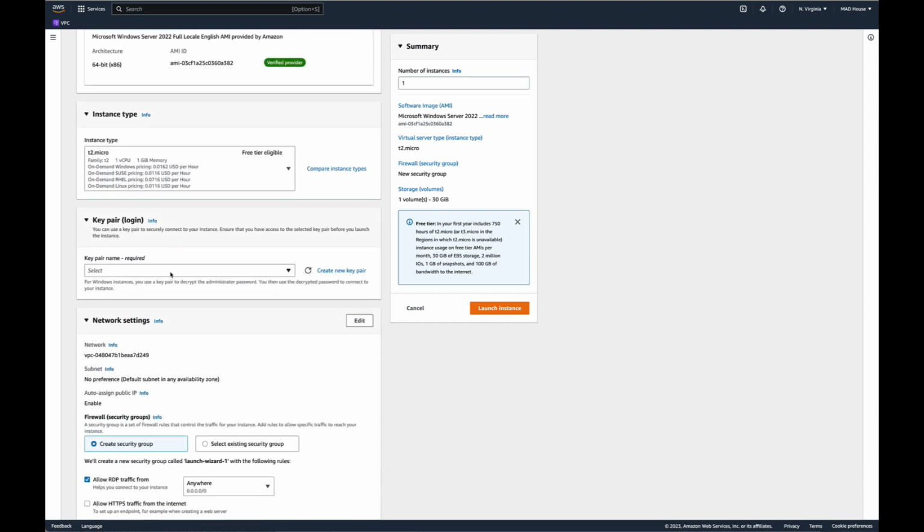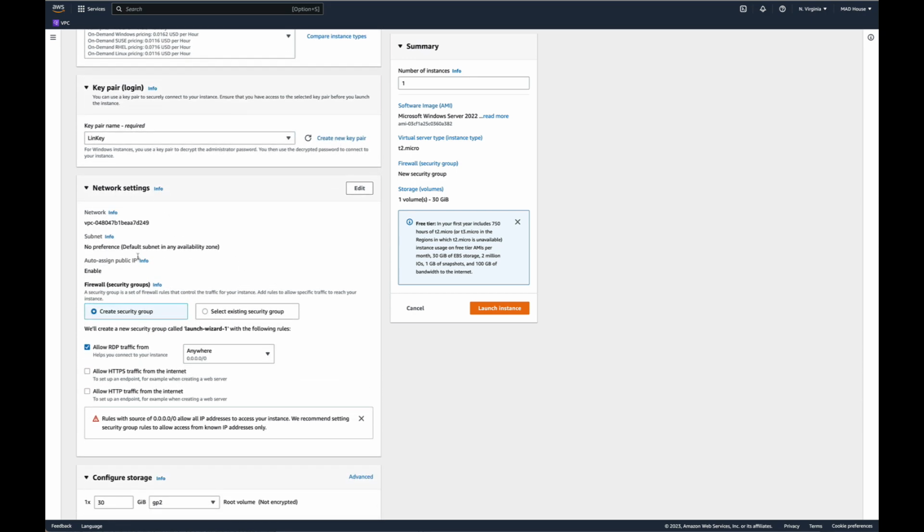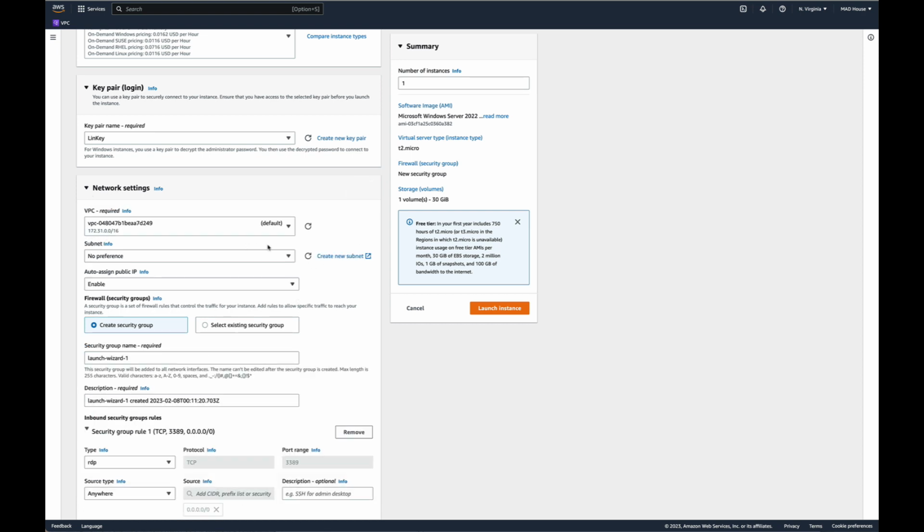Now key pair name, we can use the same key pair name if it is needed, but I don't think we'll be needing it for a Windows machine. I'm going to use the same VPC which I created by default in my previous video. So watch my video of creating a Linux instance where I created a default VPC.